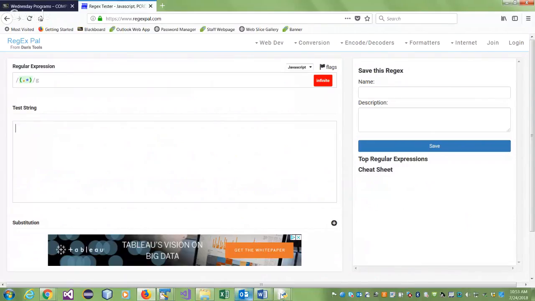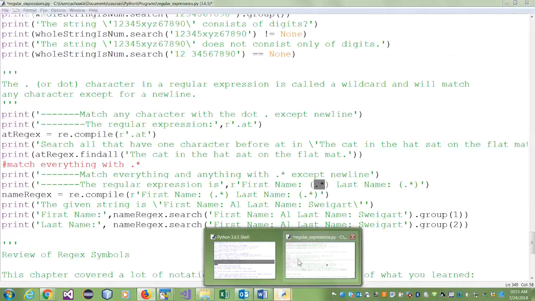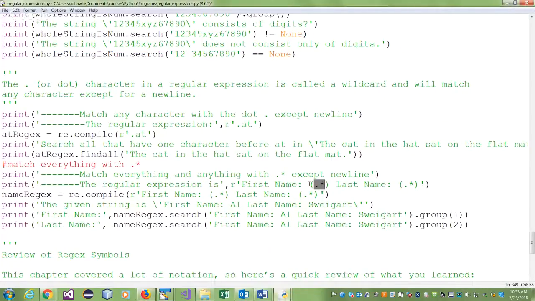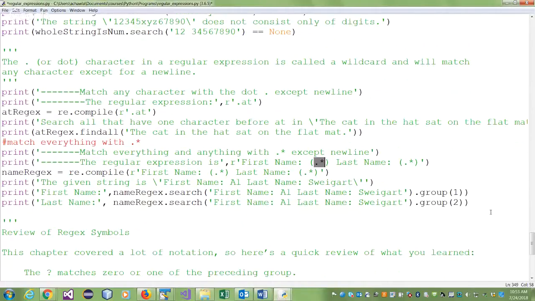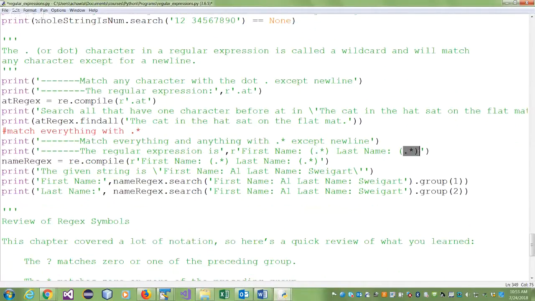So there's an example here. What I've done is I'm saying give me anything, any number of times. So whatever you give, really it doesn't matter. It will match everything, anything. So it's not like it will only be letters. It says it will match anything except the new line. So even if my first name was A123, which is kind of odd, it will match it.